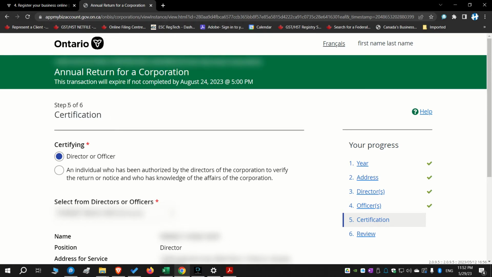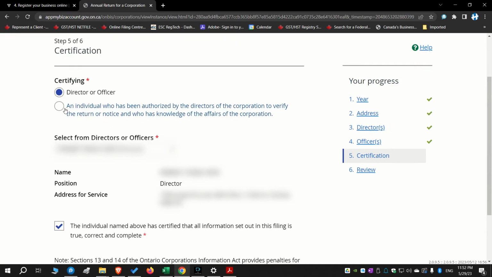So the next step, fifth of sixth, is certification. Here everything is going to be filled in automatically. It's going to say director or officer here. You don't need to change anything. Just leave it as it is.